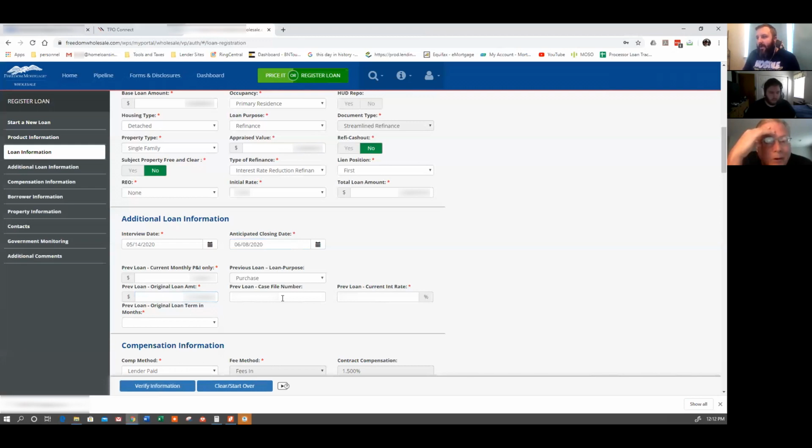Previous loan case file number. They're not asking for it yet, but we could put that in there if we wanted to because we have his COE. So what I'm going to do is open up his COE, and I have his original case file number. His previous loan current interest rate, you can find that on his mortgage statement, and then previous loan term was 30 years, so 360 months.